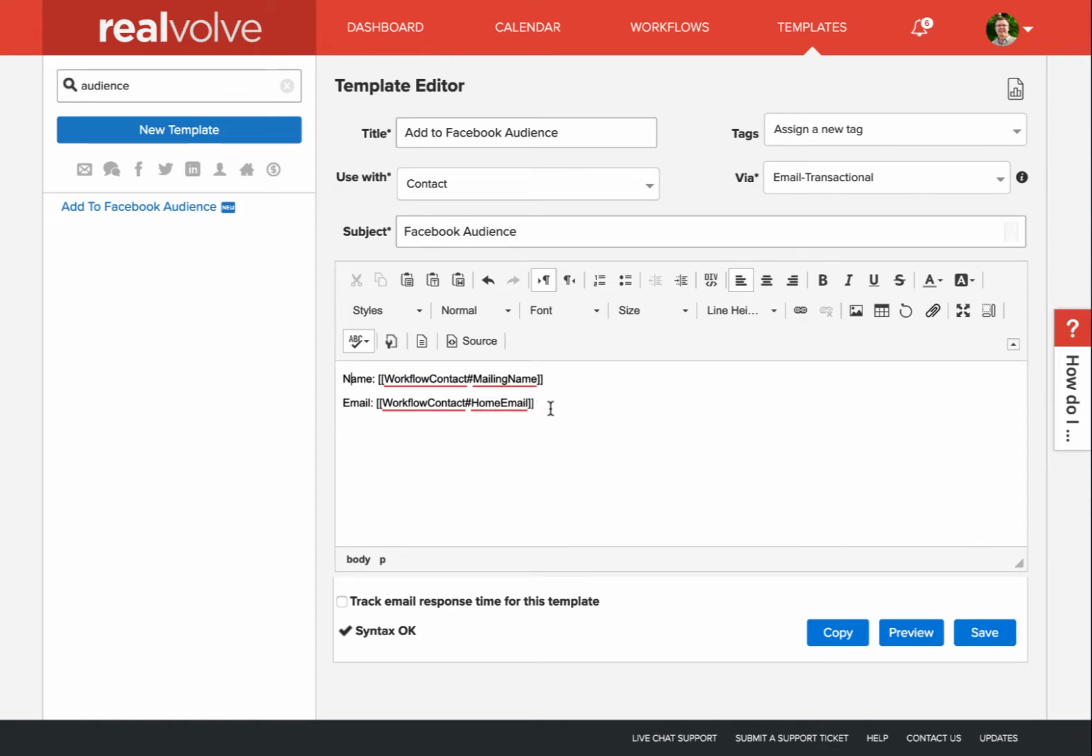Now what this does is replace the merge fields with the mailing name and the home email address of the person that we started the workflow on. That's why we use workflow contact. It's whoever the workflow was started on, that's the contact. And we're going to do this because we're actually going to be sending this template to a different person, or a different mailbox that is in our database that I'm going to show you how to use.